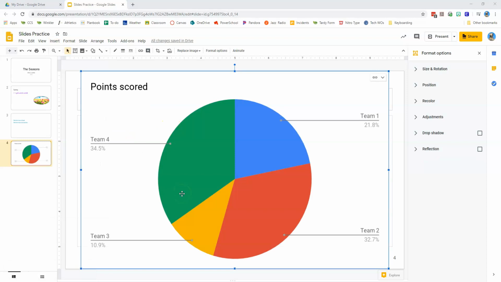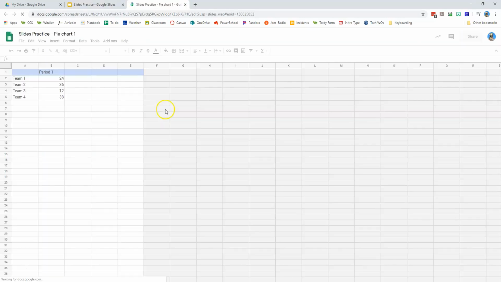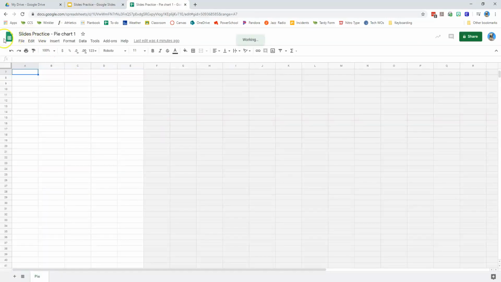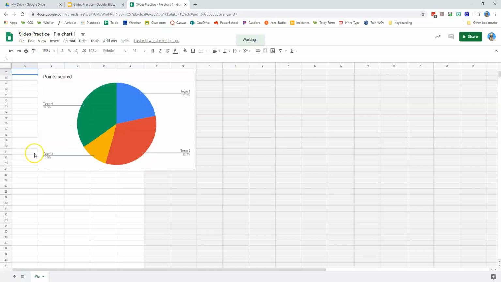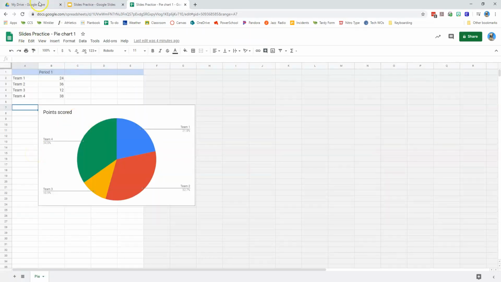Now that I have my chart, I need to insert my data. So I'm going to select the drop-down menu here. I'm going to select Open Source. Now notice it opens up a Google Sheet for us that is going to be linked to the slides presentation. Okay, so notice it's got the same name and then Pie Chart 1.